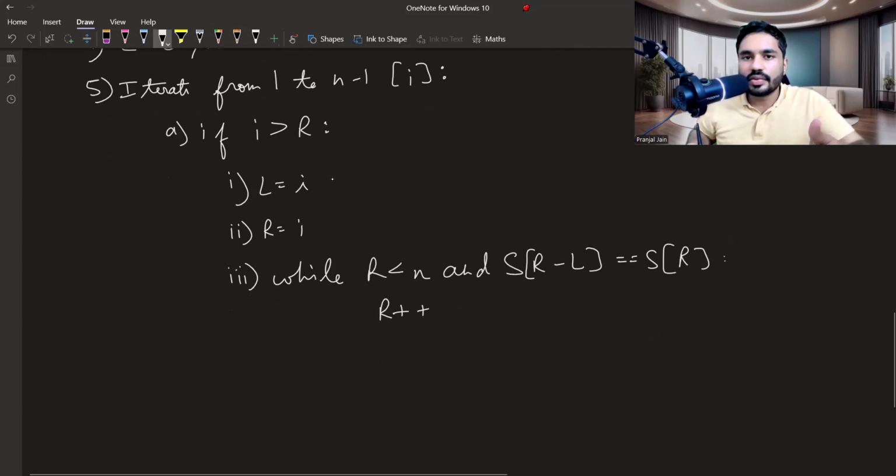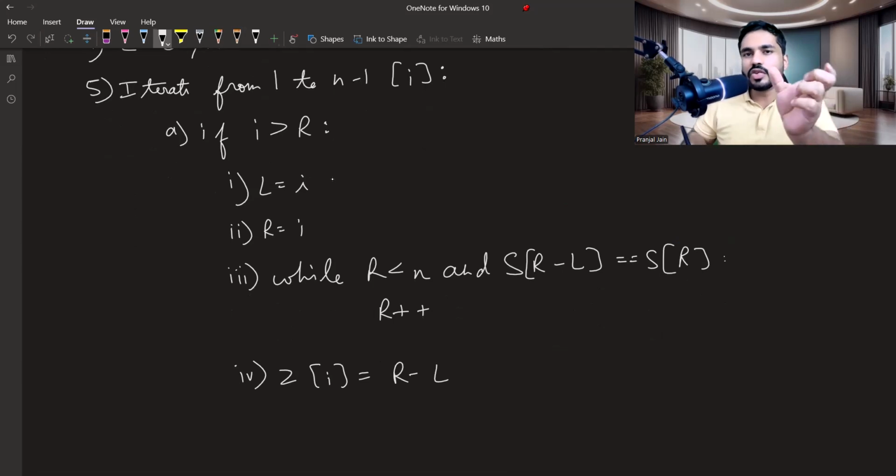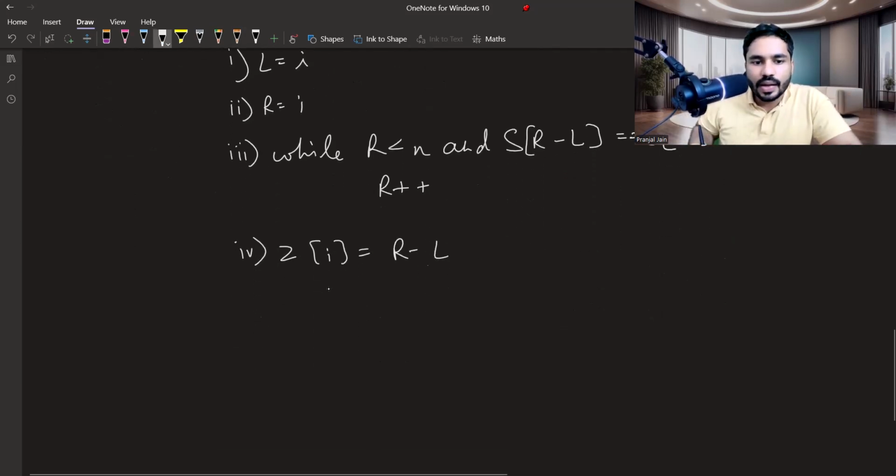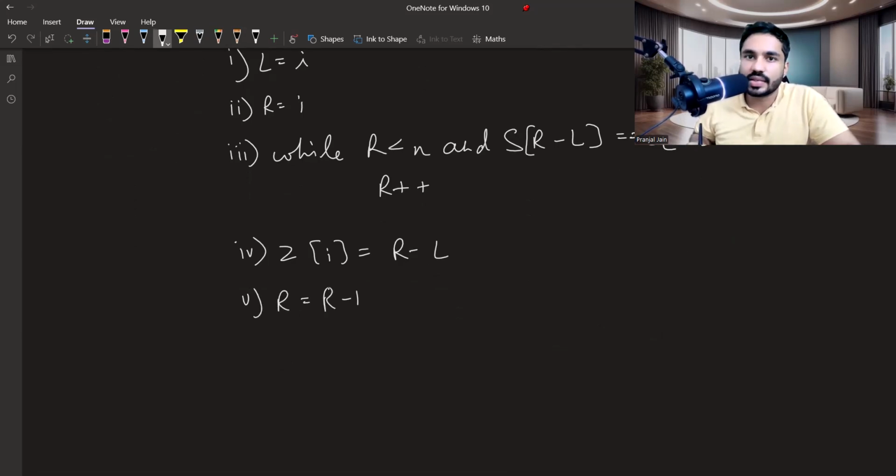Once we come out of this and the characters are no more equal, we'll make Z of i equal to R minus L, because R minus L will give you the window size, the size where the substring is equal to the prefix, right? So we'll make Z of i equal to R minus L. And on top of that, we'll make R equal to R minus 1 once again, because R has gone one step further where it did not match. So we'll move it one step back.